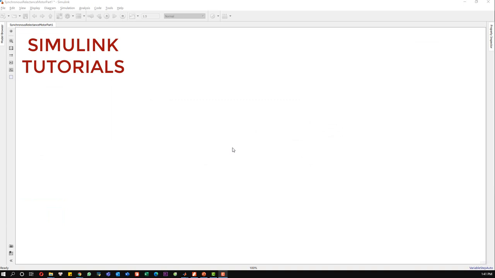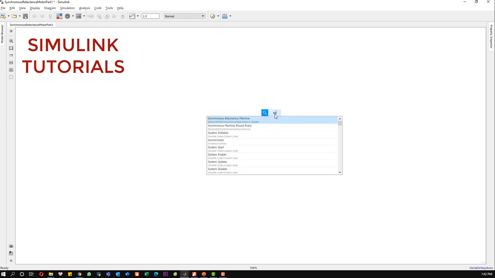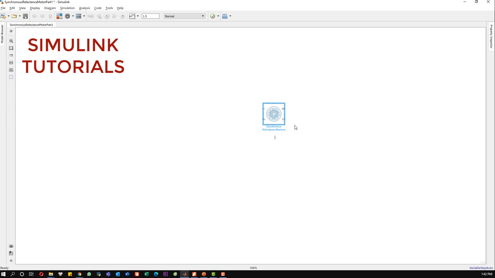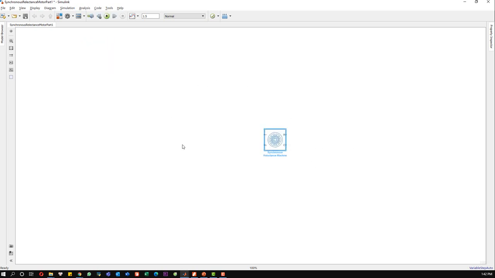So now we are going to implement it in Simulink. For the block, we will take the synchronous reluctance machine here in the library: Electrical, Mechanical, Reluctance Stepper. And we will use the physical simulation in order to deploy this machine. First, we will call it synchronous reluctance.